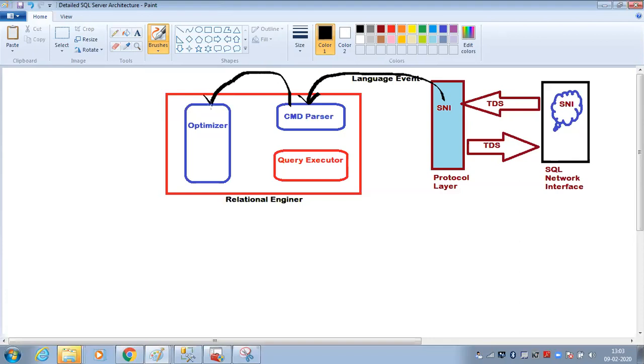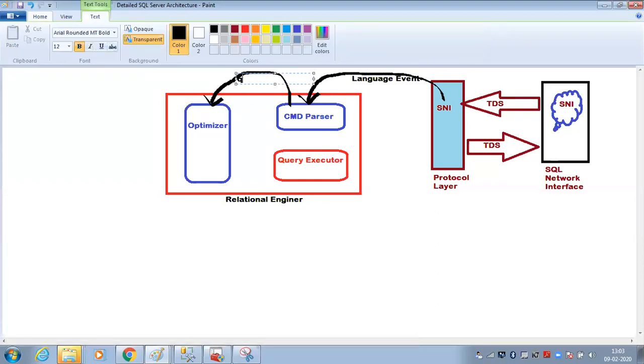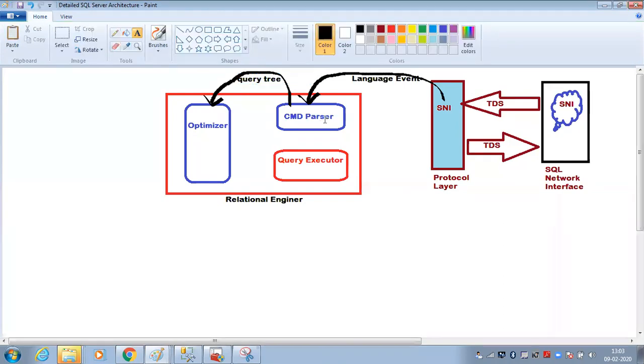Optimizer. Okay, so what is this name? This one is called the query tree. Once the syntax check is completed by the command parser, it will give that command to the optimizer by using the query tree. The query tree's responsibility is to carry the T-SQL command from the command parser to the optimizer. Guys, is it making sense? At least, are you understanding what I'm trying to say?